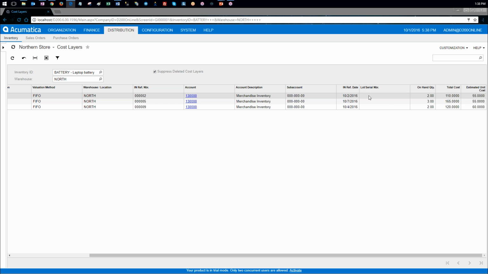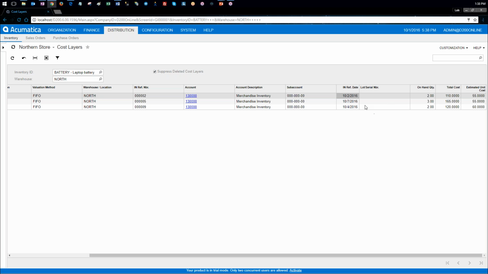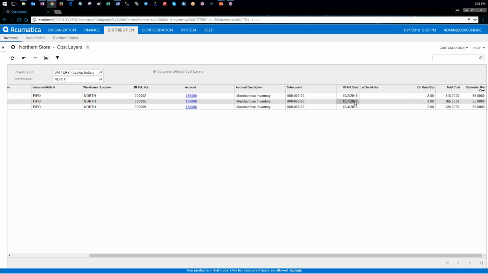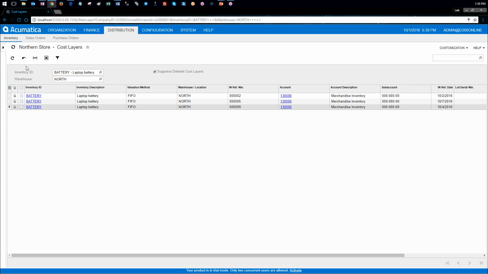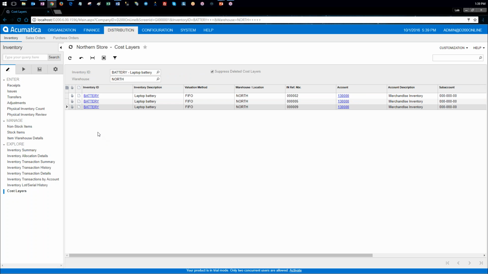So in this case, we have on the receipt on the second, two items at 55. On the 7, we have three items at 55. And this is where I think I missed the step. This cost should be 60. And on the 4th, we have another layer of 60. Okay? So we have three layers based on our receipts depending on the days.